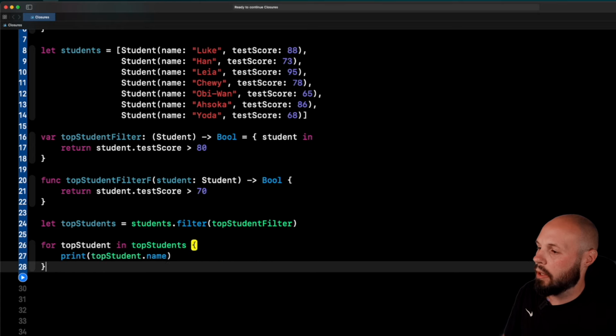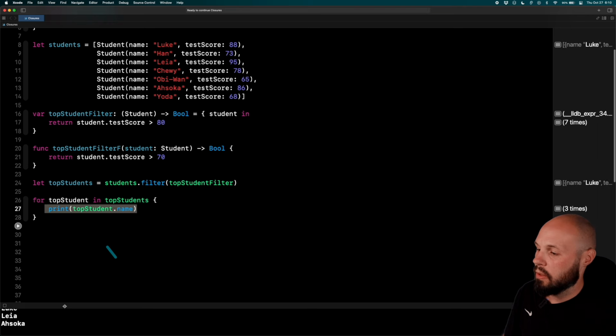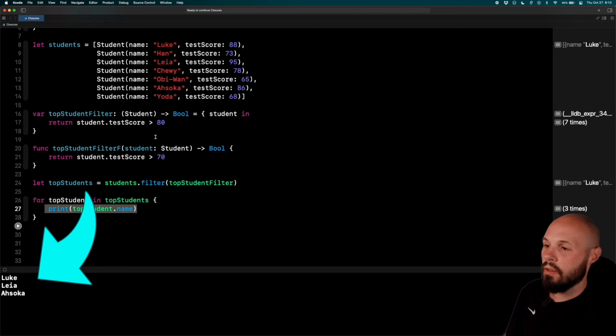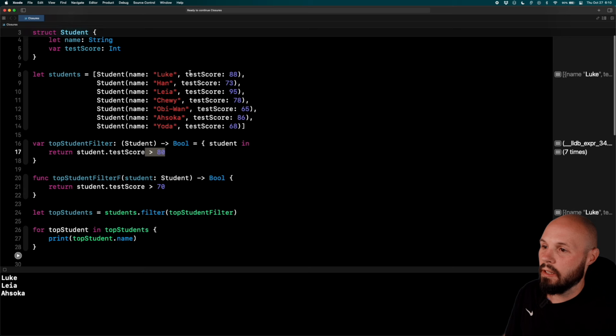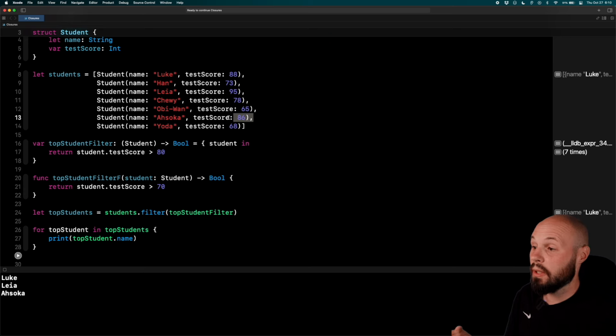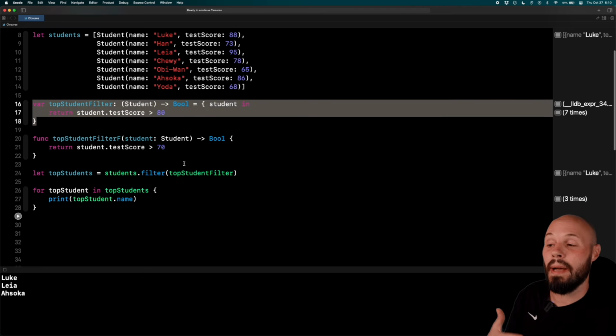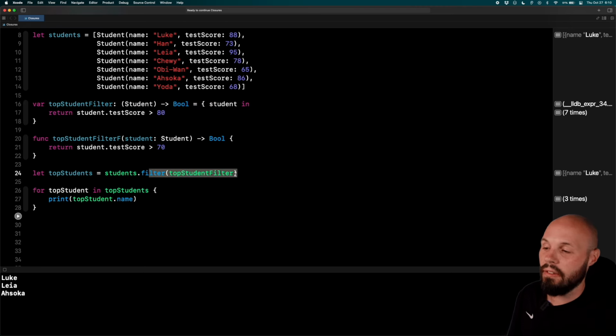And now let me paste in a quick little for loop to save some time. It basically just prints off the student name. We'll run it and that filter should work. Yes, we have Luke, Leia, and Ahsoka. Those scores have to be greater than 80, right? Luke has an 88, Leia 95, Ahsoka an 86. So our filter is working by passing in our closure there. Again, a closure is a function that can be passed around, and this is a lot neater than if we wrote it out.